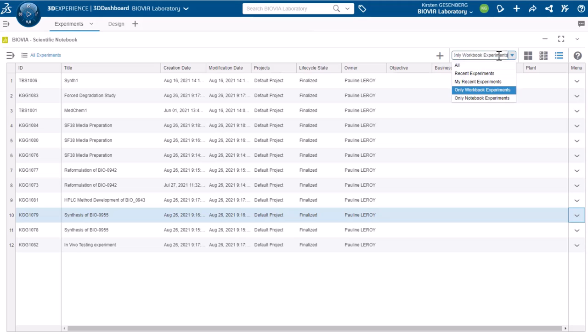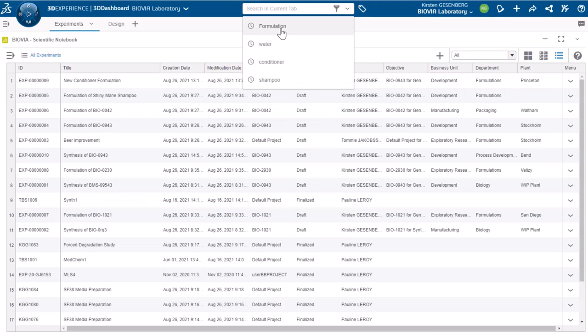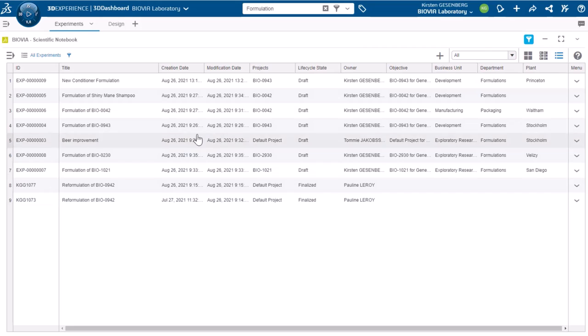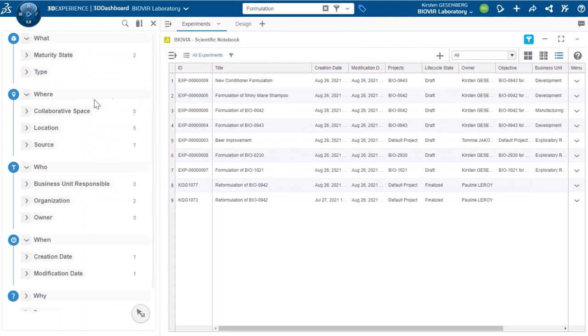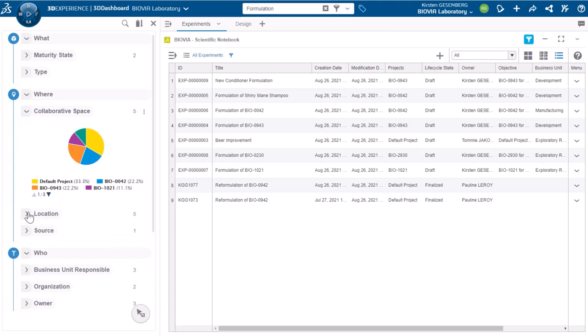And then I am going to do some filters here. So I think I'm looking at my recent experiments. And then over here, we have our 6W tags. So I've typed in a word up at the top. I think I typed in formulations. So I'm seeing all my formulation experiments.